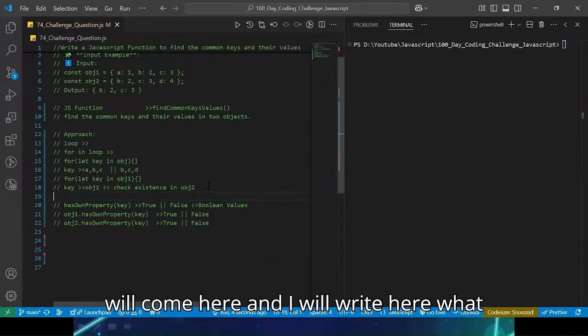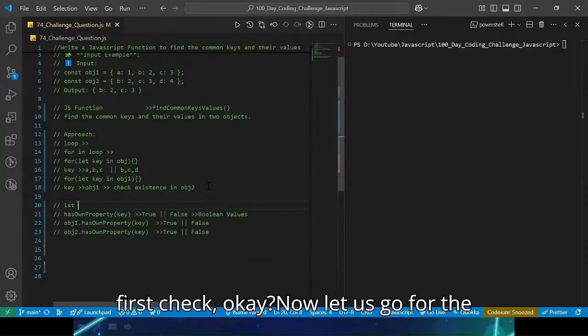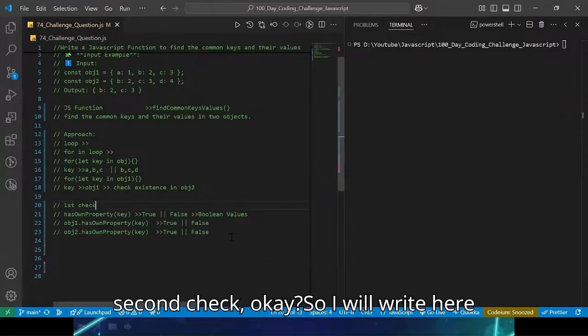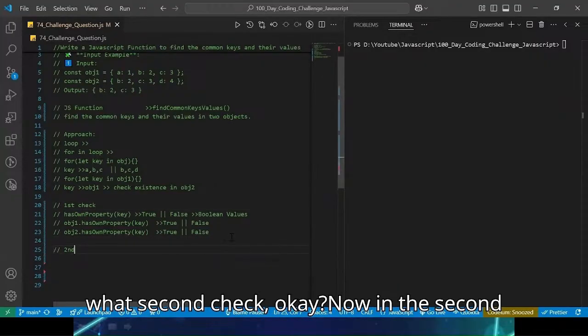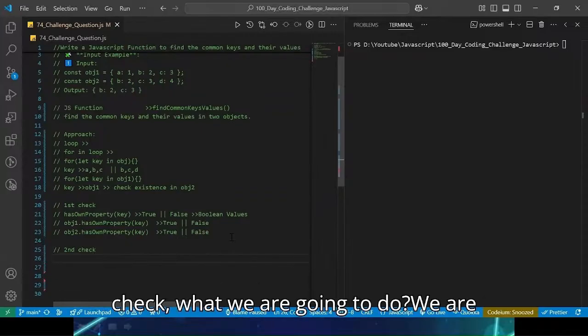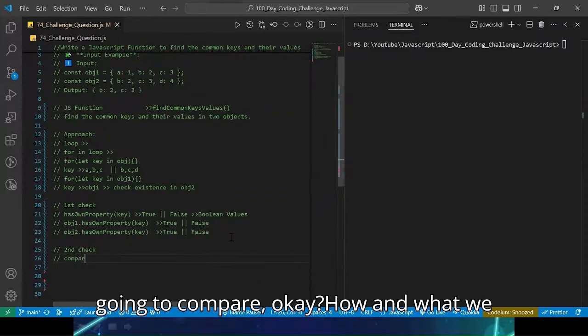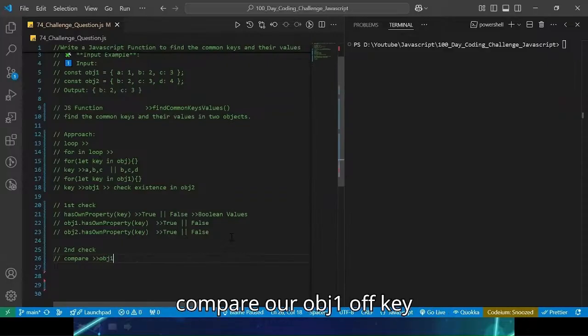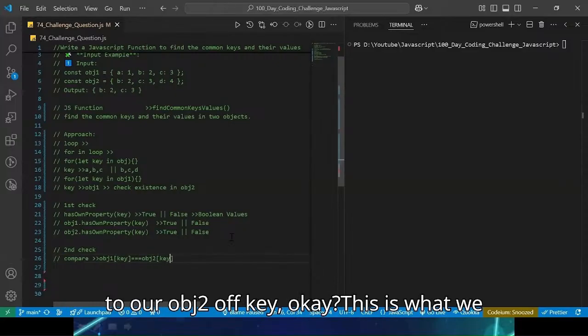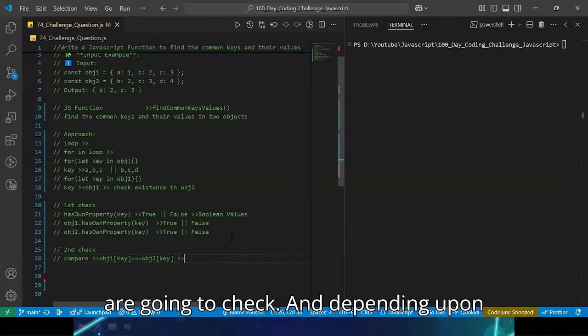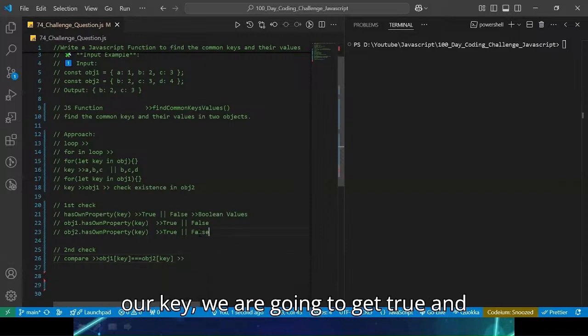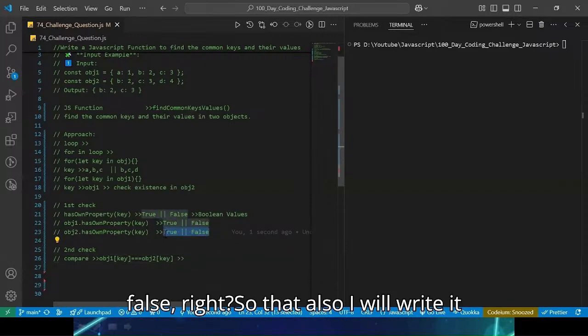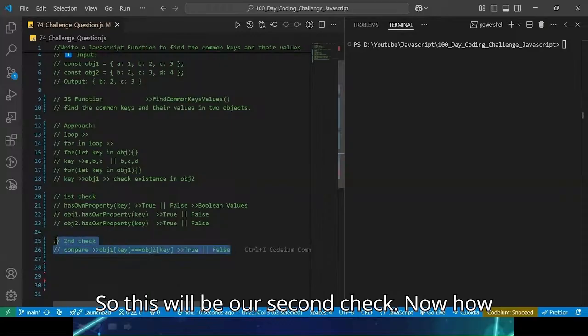So I will write here: first check. Now let us go for the second check. I will write here: second check. In the second check, what we are going to do is compare. How and what are we going to compare? We are going to compare our obj1 of key, which should be equal to our obj2 of key. Okay, this is what we are going to check, and depending upon our key, we are going to get true or false, right? So that also I will write over here. So this will be our second check.